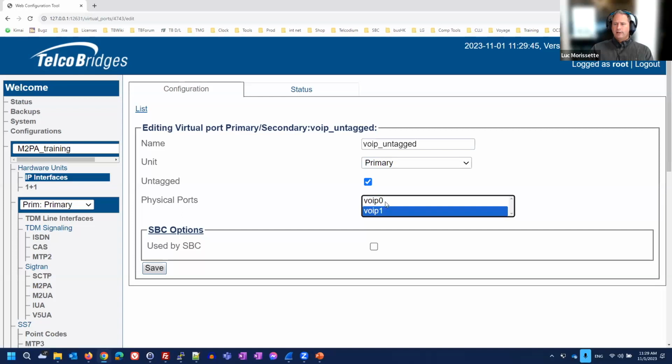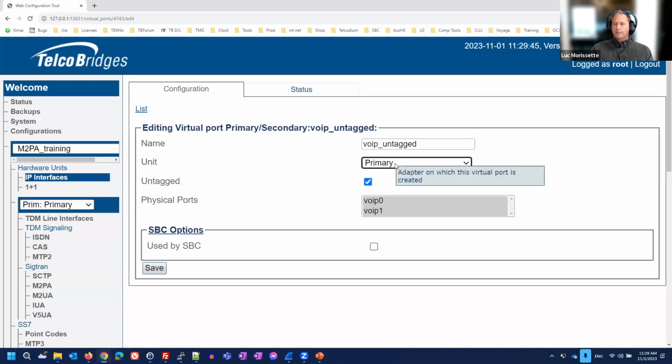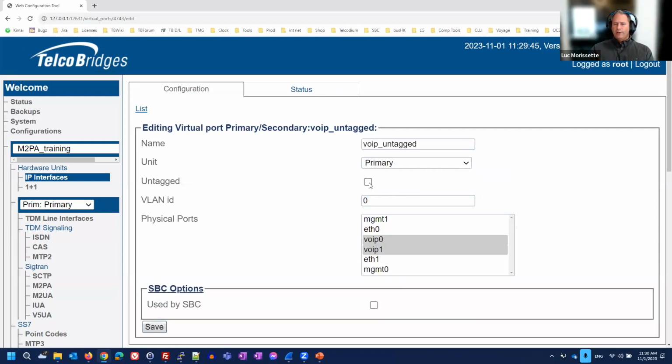And you can see here, I chose both ports to be bonded. Then you can choose here the units. It's a 1+1 unit, so it shows only the global system. And then if I want to go on a VLAN, then you can remove this and say I want to be on VLAN 1112, for example. And all the traffic will be tagged VLAN 1112 when it's sent out on the M2PA.